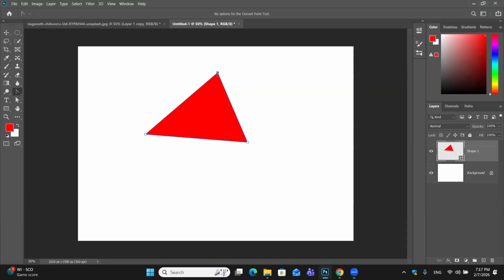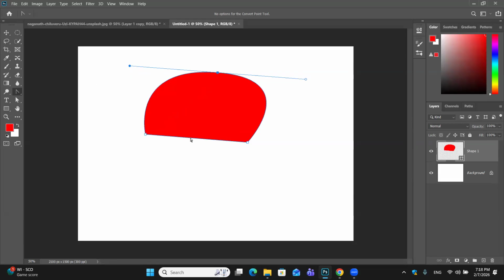So this is a triangle shape. I want a curve. Simple. I'll click here and drag like this. I'll get the two handles. My shape will get converted.